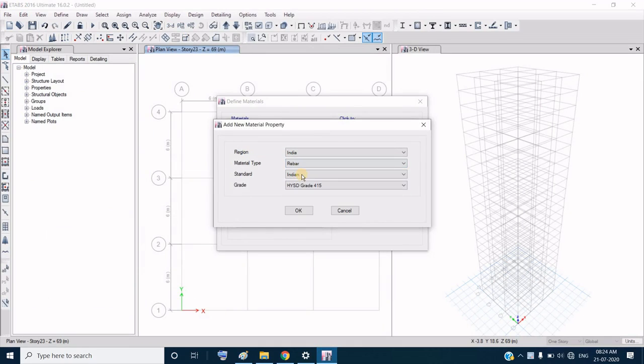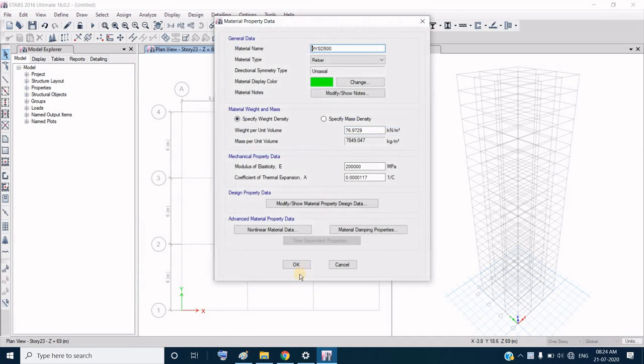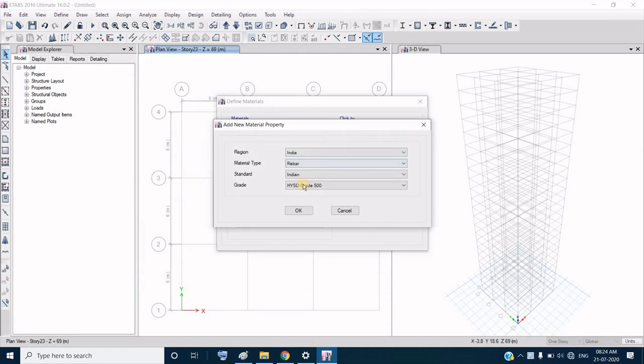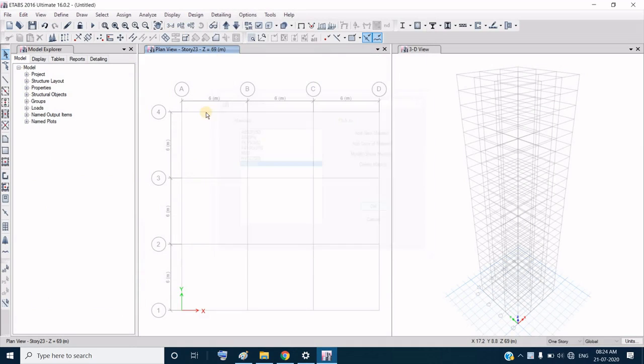Again add new property. This time I will define rebar. HYSD 500 as given in the question. HYSD 500 for longitudinal bars, and mild 250 for tie bars. So OK. OK. Add new material. This time mild 250. OK. OK.